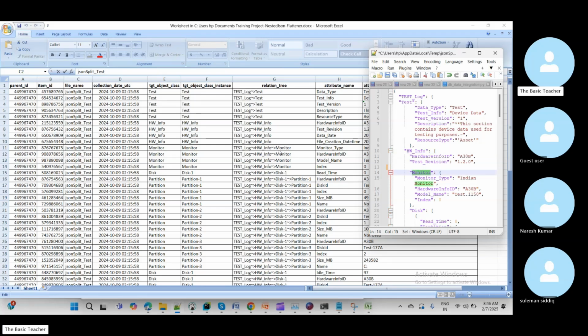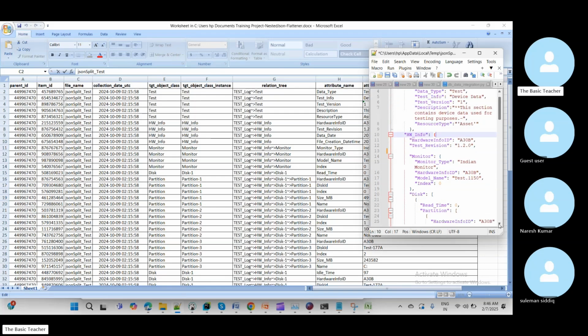Accordingly, coming to monitor, if you go to line number 11, this is row number 11. For monitor, what is the relation tree? Monitor is the child of this hardware info. Test is getting ended here, but hardware info is getting ended at the last. So monitor is part of that. That means monitor has a parent, that is hardware info, and hardware info also has a parent. So for monitor, you see test log, then hardware info and then monitor. So this is the parent, and inside monitor you have 4: monitor type, hardware info ID, model name, and index. For each, you can see here the row: monitor type, hardware info ID, model name, and index.